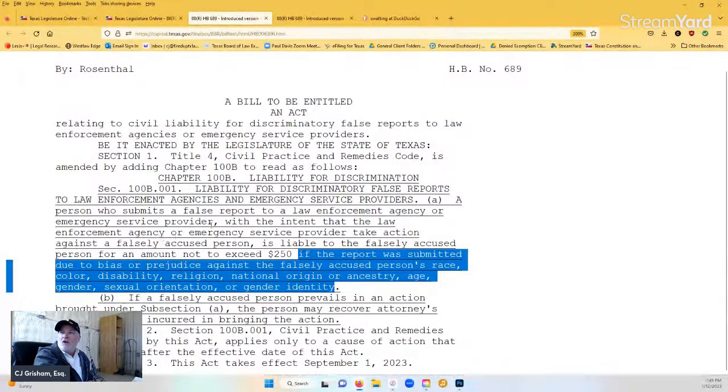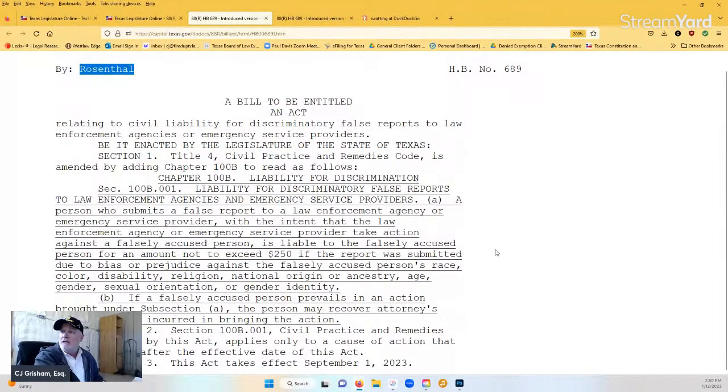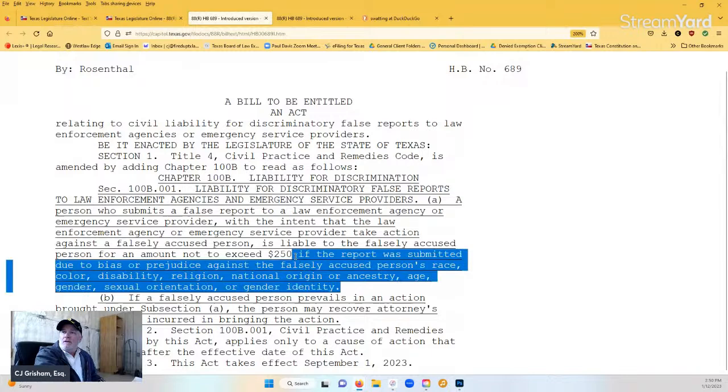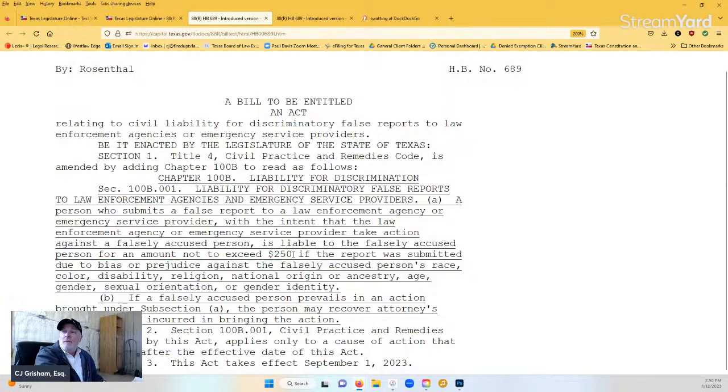Period. If you make a false 911 call or a report to a law enforcement agency with the intent that they take action against you, that person should be liable. Period. Doesn't matter what. White males are essentially excluded from this. That's what's wrong with these Democrats. They only care about some people, not everybody. But if he wants my support on this bill, we need to delete all of this so that it's equal for everybody. And then we need to increase this, I would say, to at least $25,000.